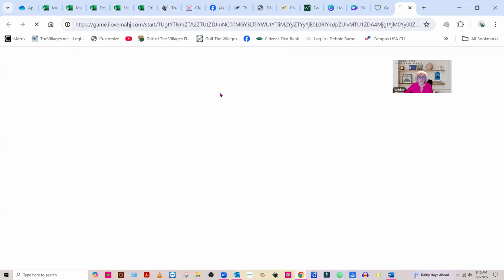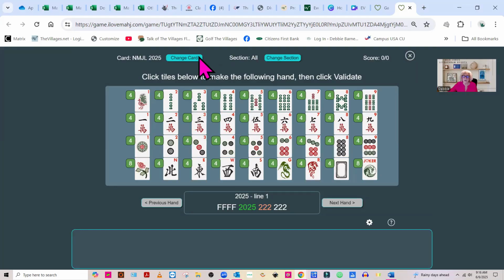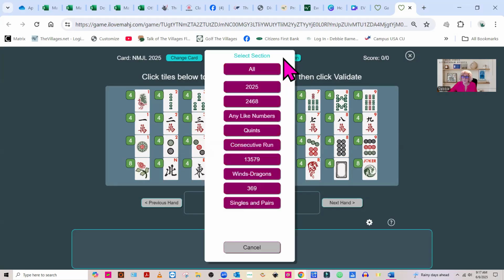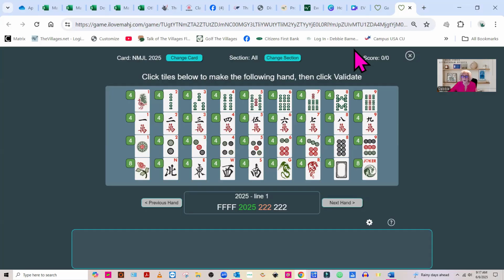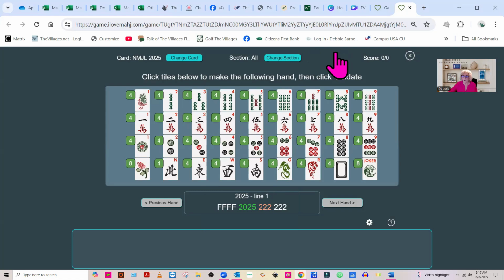Let's go ahead and launch the exercise. And let's read what it says here on the screen. First of all, make sure that you have the 2025 card checked. We're not going to do a section because we have it automatically defaulted to all sections, going through every single hand on the card, but you can change it to just go through every single hand in one particular section. But again, like I said, I prefer you start with all, especially if you're a newer player. And it says click tiles below to make the following hand and then click validate. Well, here is the first hand that they want us to make.